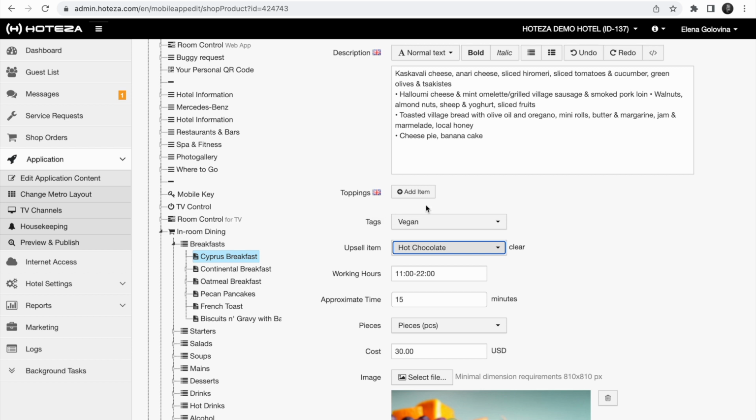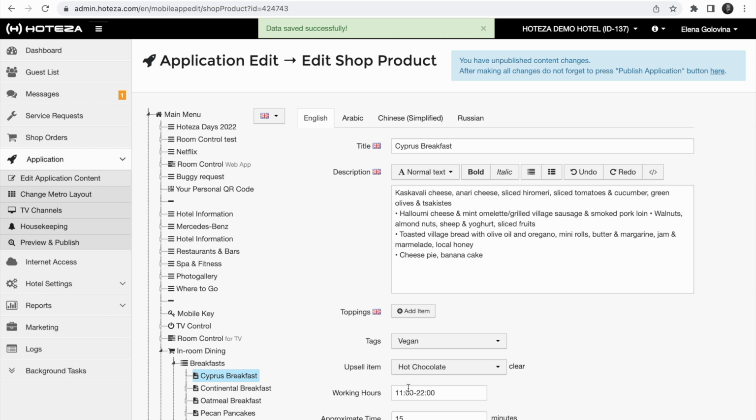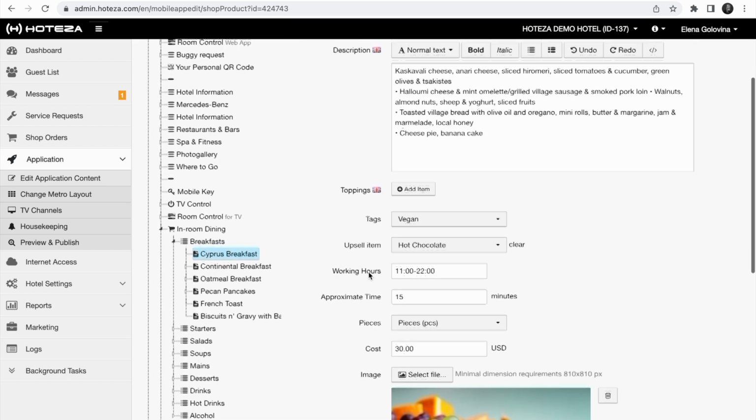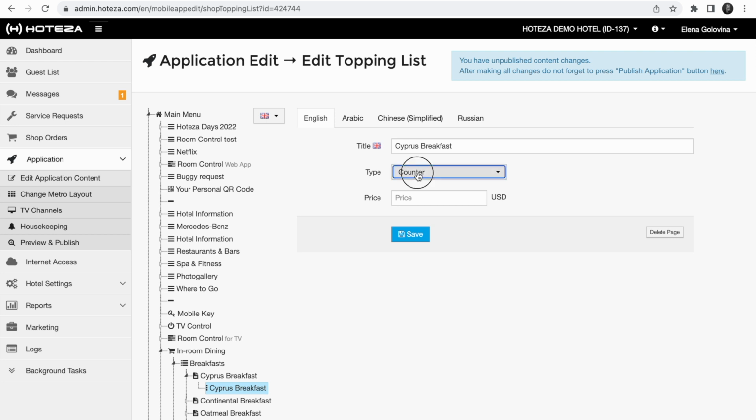Create toppings of 3 types as additional choices for each product page, for extra price or for free. At first, save the page before starting to create a topping. Then click on the plus Add Item button and select the toppings type.